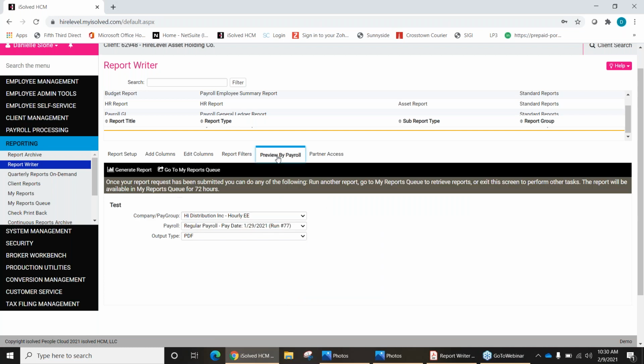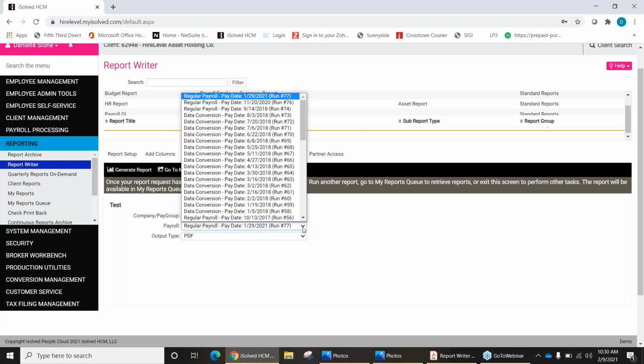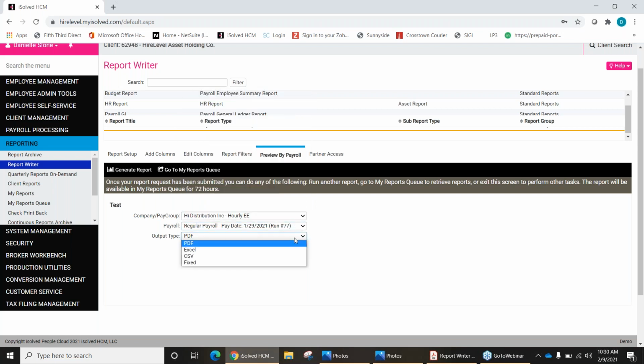Then the next tab is going to be actually running your report. You can build it, test it here, view it, go back, edit, test it. You can select your company name, which payroll you want to run it for, and then your output type. Then you would generate your report.